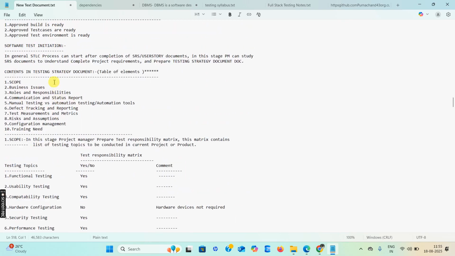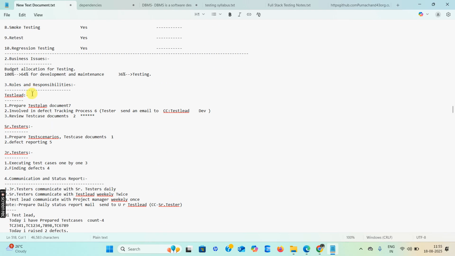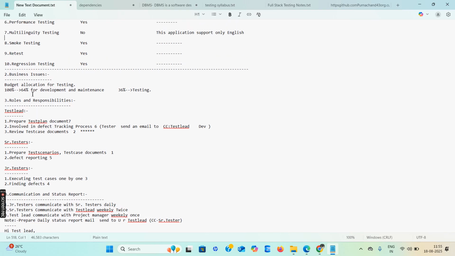So the second one is business issues. Business issue means, if you start a business, first of all you need to allocate the budget. You are starting a business, so my budget is 100%. Then I can divide it into two parts. The first part, 60% of the 100, we can use for development and maintenance. The remaining 40% we can use for testing. Same like that, if you start the business, the budget is allocated for the testing account.